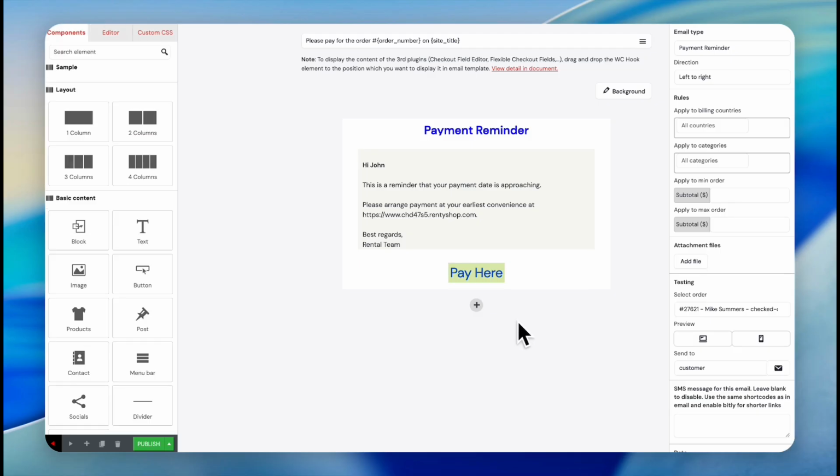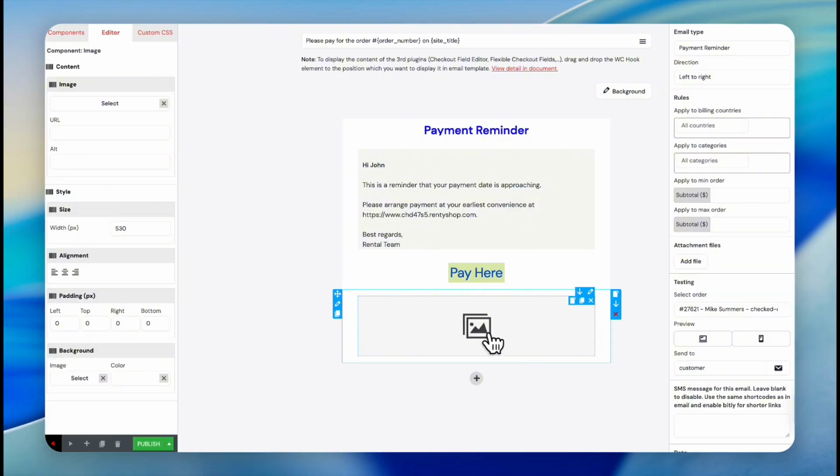Now let's say we want to add an image under this template. Go ahead and click on the plus icon here. We will select single column. Then go to the components section and select an image. Go ahead and grab image. Then drop it to the box. Then click on the image.